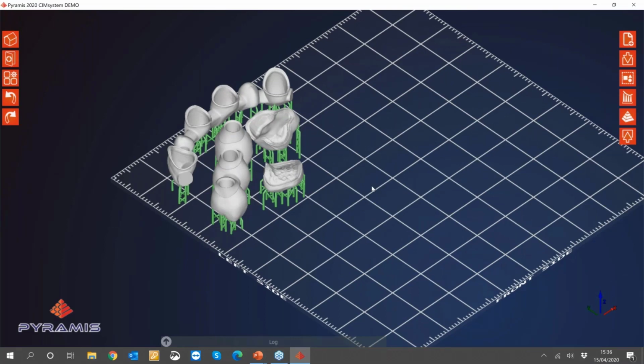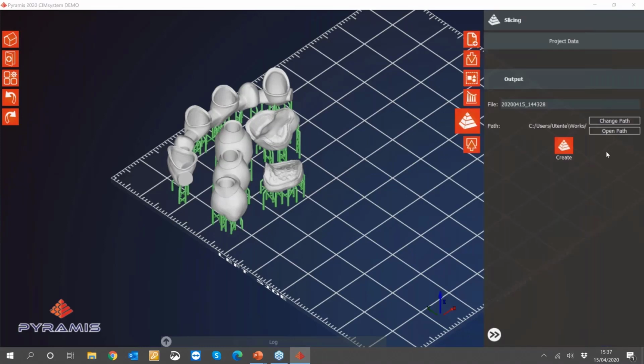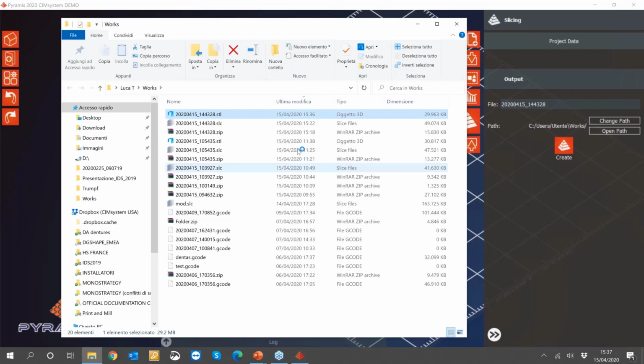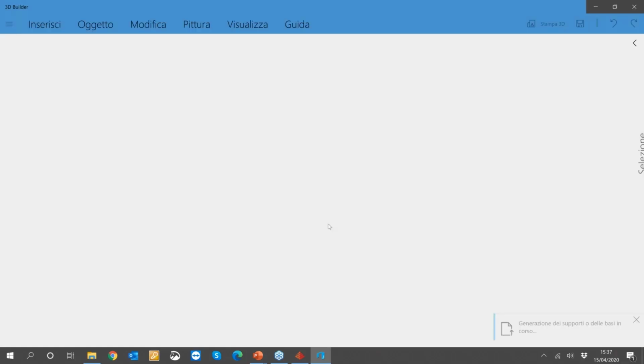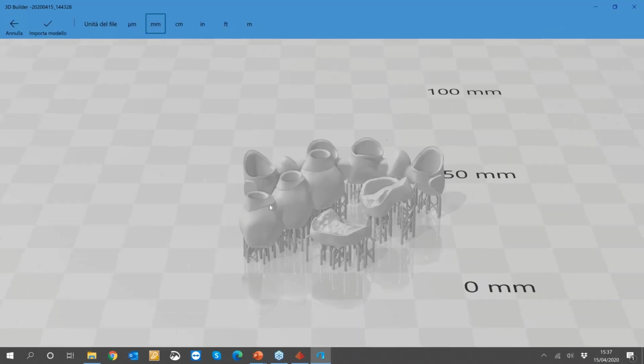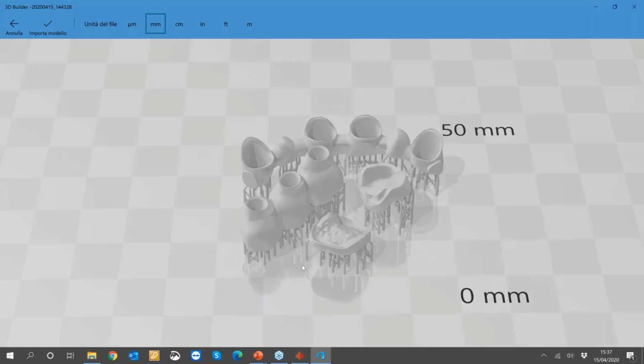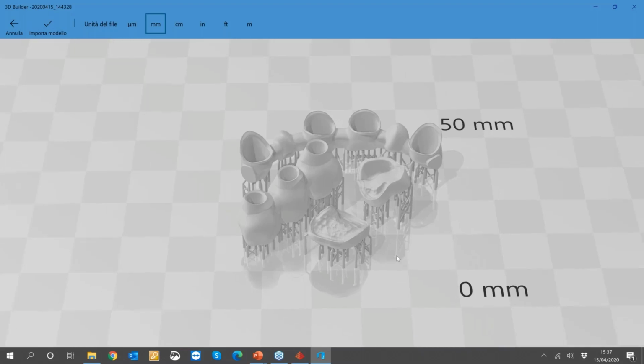In this case, the specific machine can have this additional button to export STL. We just click on this button and we can export an STL file. Export done. We can go here, open the output path, and see the STL that we have just generated, which maintains the same coordinates as in the software and has all the supports inside.